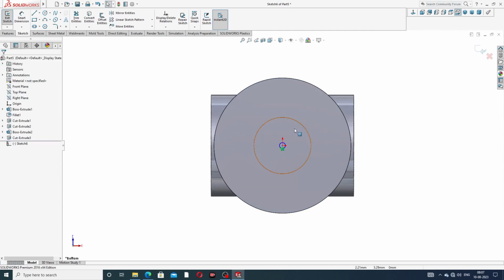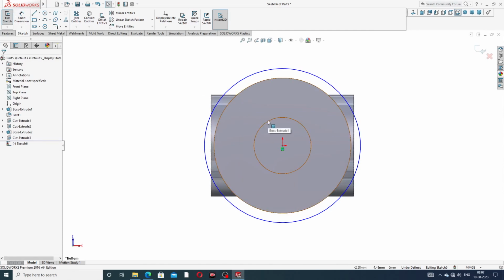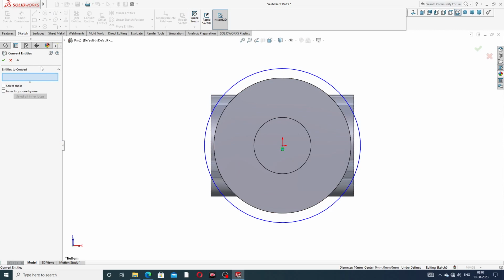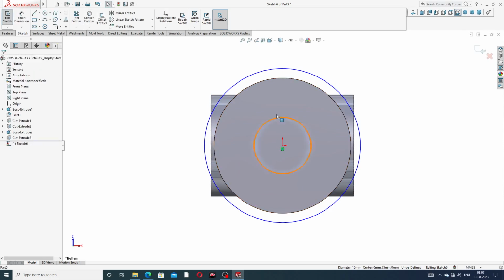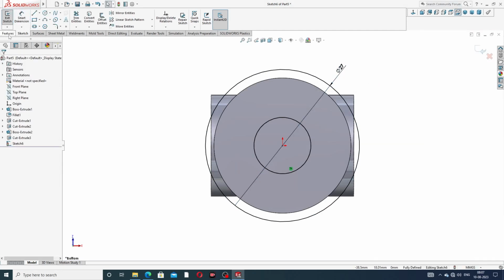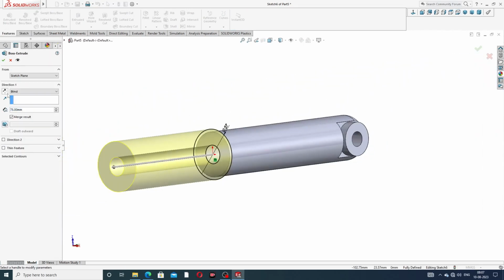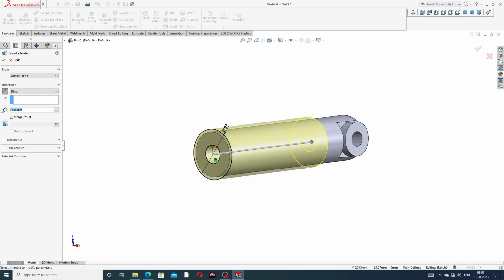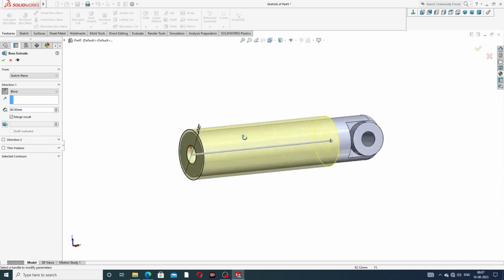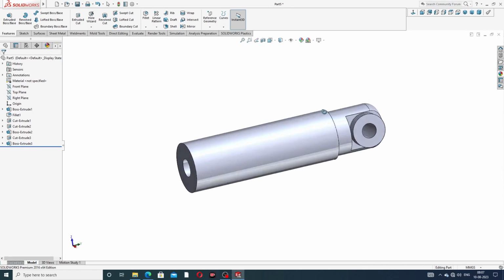A big circle is drawn here. Okay, use convert entities and align the diameter. This diameter is 27 millimeter. Okay, and going to extrude boss. The extrude boss direction is reverse, and the length is 80.93. This length is perfect, and all is perfect. Okay, looking here.